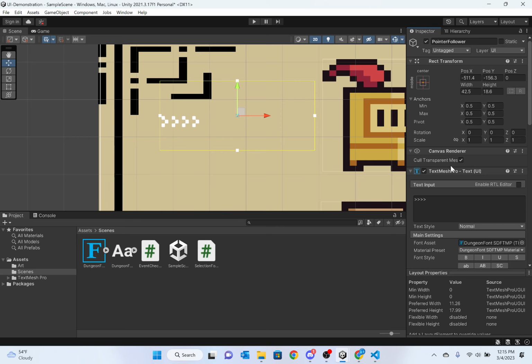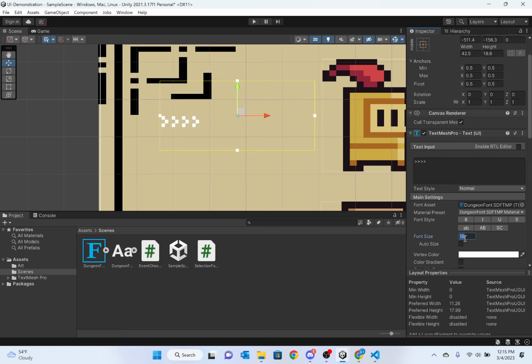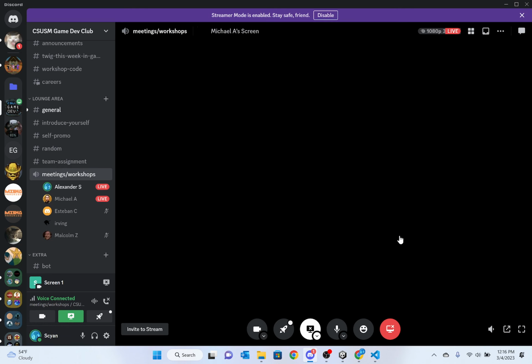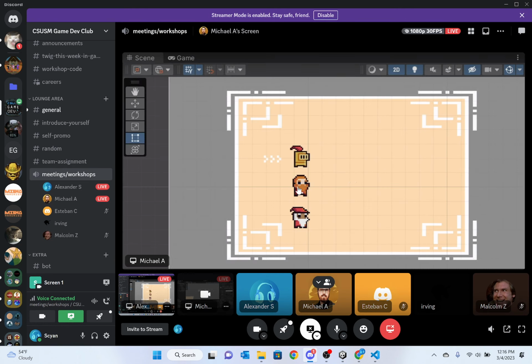It's just a generic pixel font. I'm going to change the size of my text too, so it fits our box a little bit better. I'll do 64, 36. Okay. Cool. So hopefully you have that. That's looking fancy.